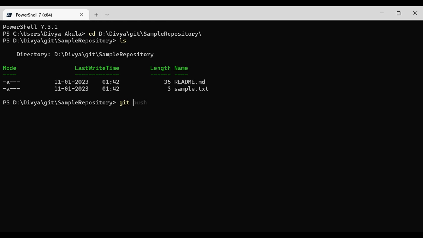So to add any new files, we use a command called git add. Here you can directly specify git add readme.md, or you can just leave it with dot, which tells the interface that you have to stage all the newly created files. And then now you can go with git commit.